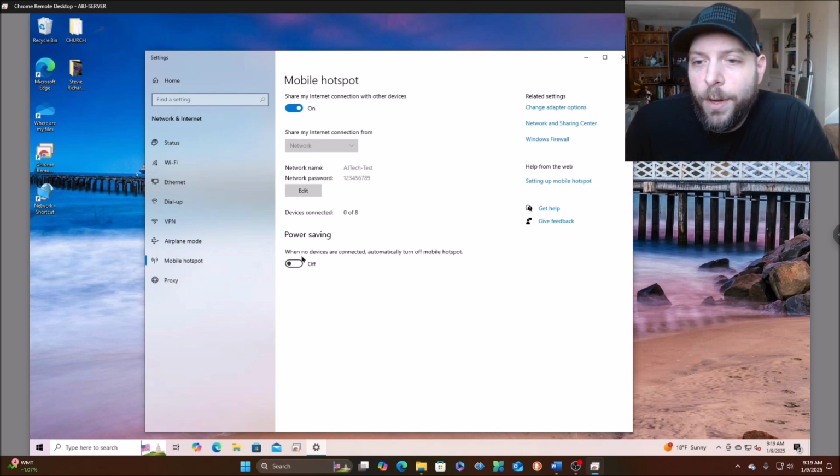Down here, power saving, when no devices are connected, automatically turn off mobile hotspot. Now, yesterday when I was playing around with this, I didn't notice this option until today as I'm recording and filming this episode. And I basically had this thing on. So I was like, man, what happened to my new hotspot? I had it connected to my mobile device. I thought this was going to stay. Well, this is where you can turn that feature off to ensure it stays on. So this right here, you'll want it off if you're going to plan on using this as a second internet network. So we're all set.